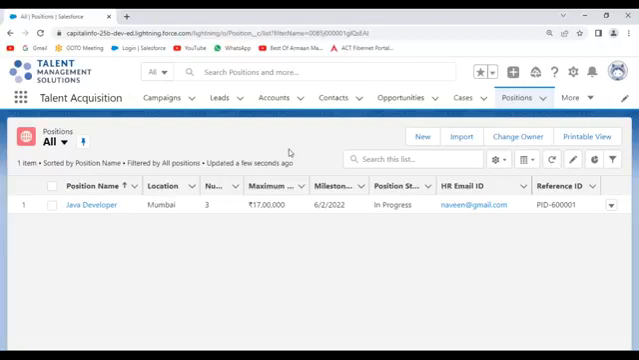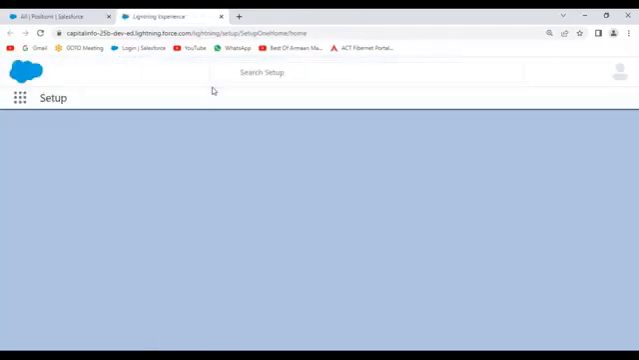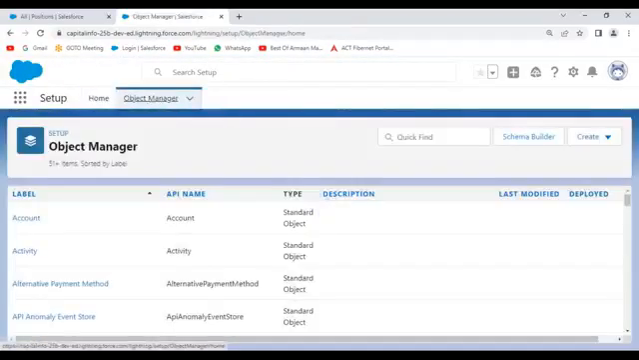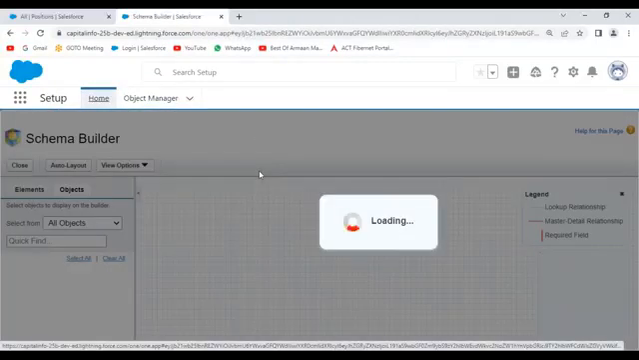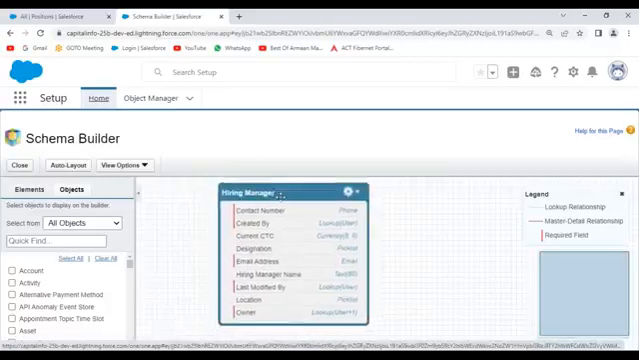How do you know whether these 2 are independent or related? How can we check it out? What is the best way? Schema builder, right? Go to the schema builder, place both the objects on the canvas. It will directly represent whether these 2 objects are independent or related. Let me go to the schema builder now. Go to the setup menu, go to the object manager, click on schema builder. Now I want to represent these 2 objects on the canvas.